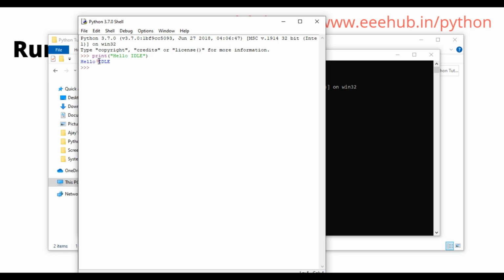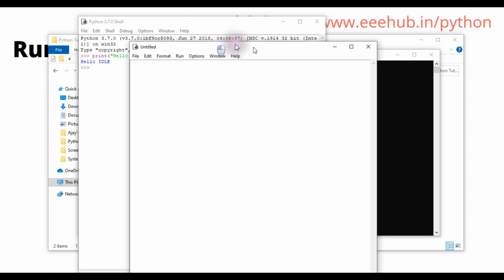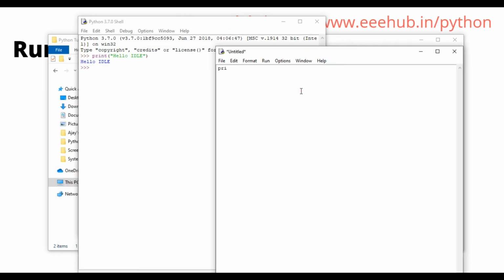You can also write Python code in a file. You have to click on File, and once you click on that, go to New File. Here also you can write the Python code, like print, and the code is inside the file. And you have to save this file.